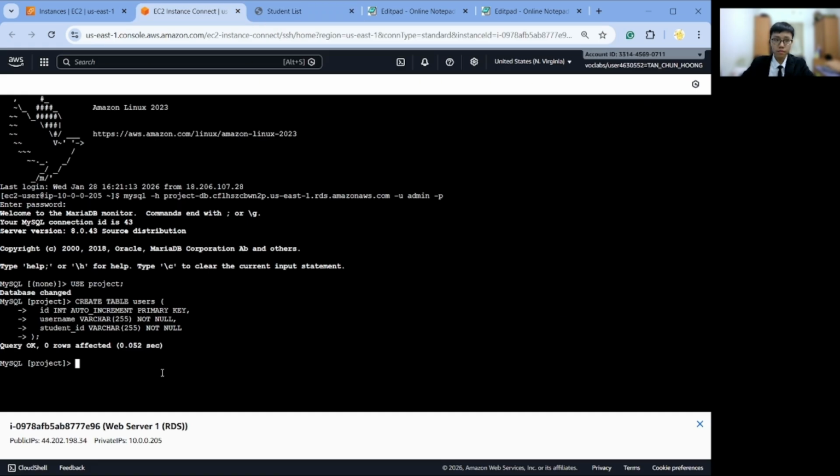Now we go back and try to perform a manual backup of our RDS database. So we need to exit.